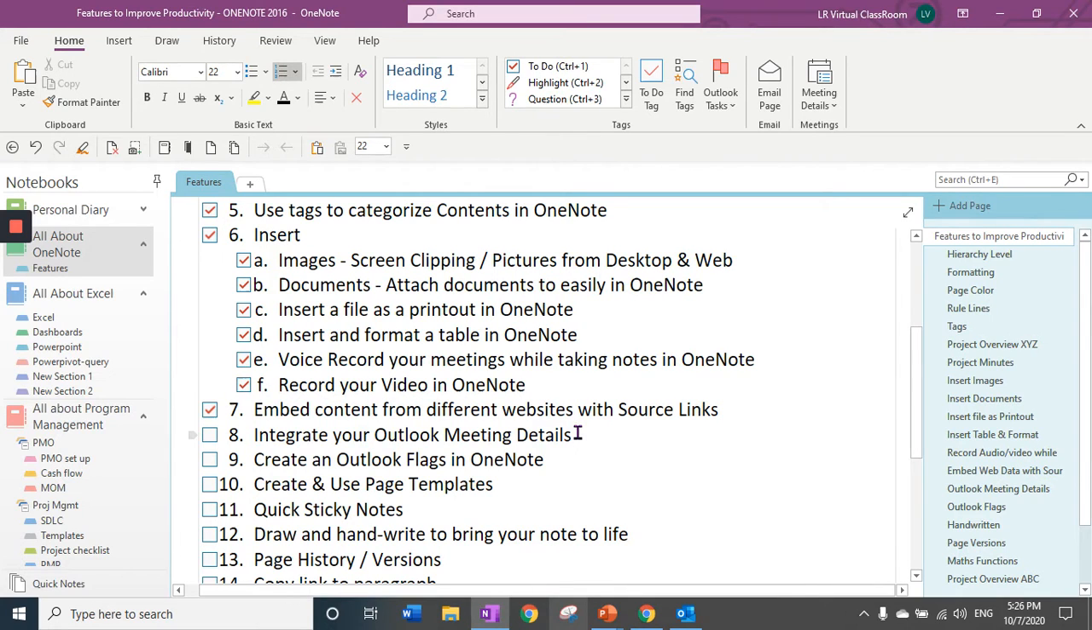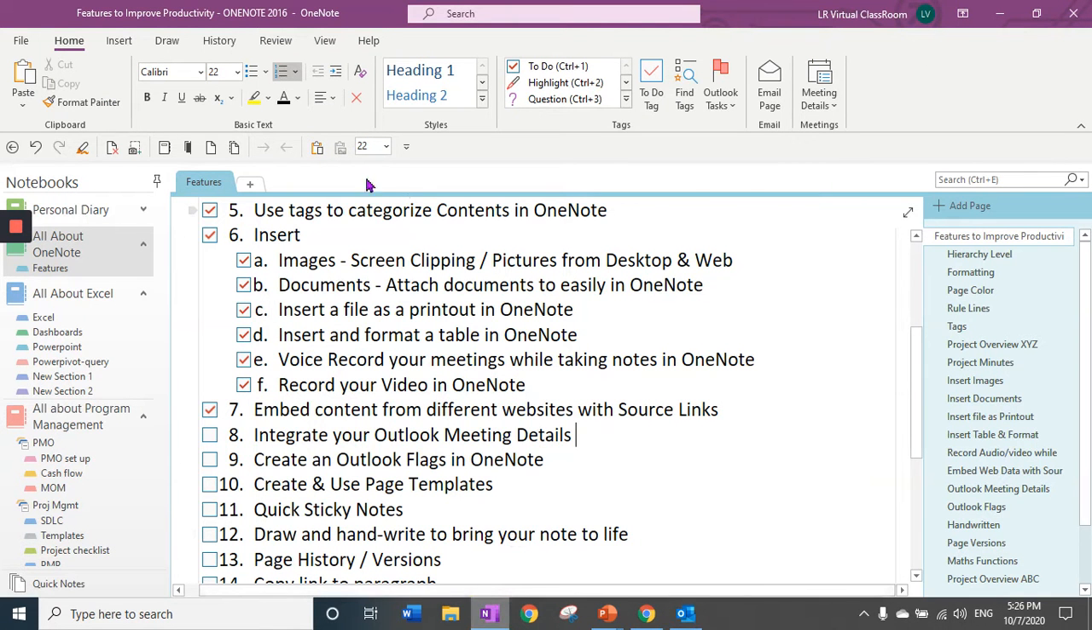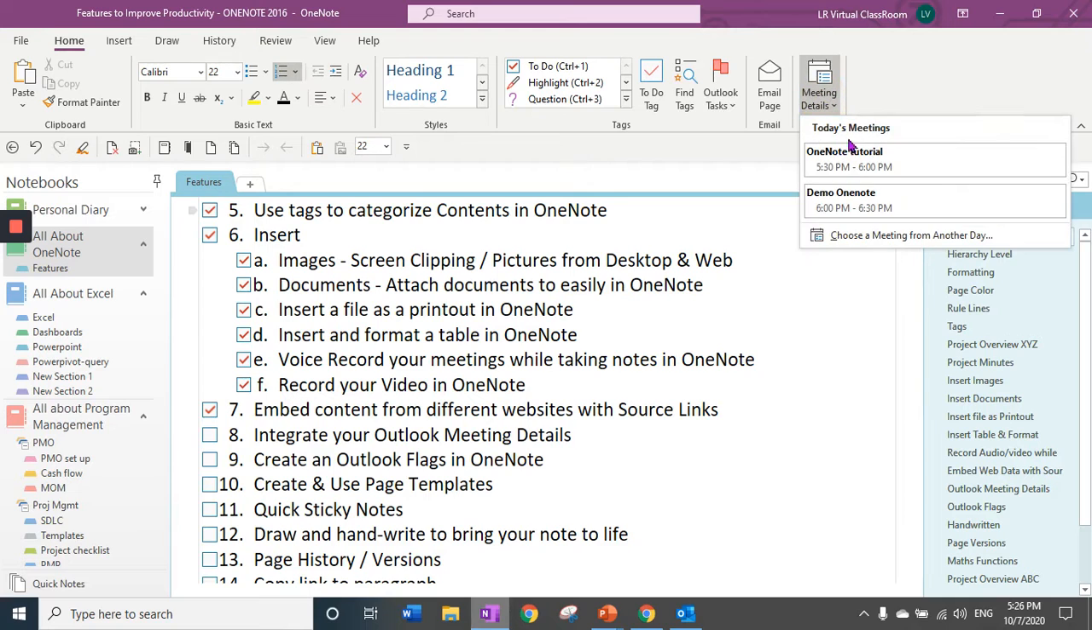Next, we're going to talk about the benefits of having an Outlook integration. When you have Outlook configured on your laptop, the meeting details that you have in your Outlook will be readily synced in your OneNote as well. As you can see in the Home menu, I have the meeting details.